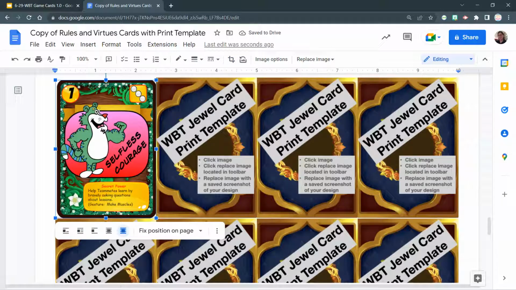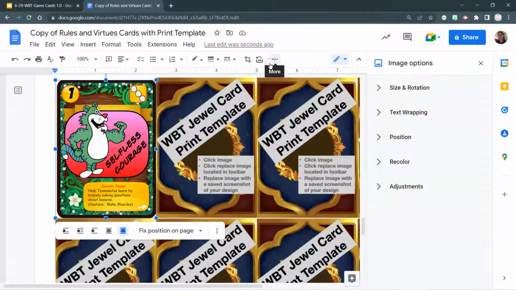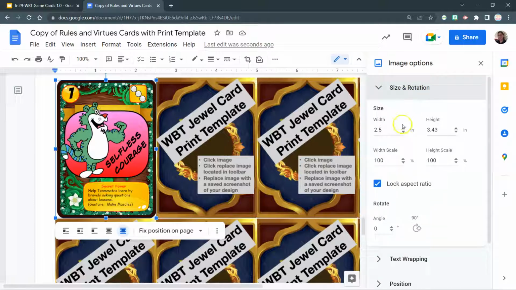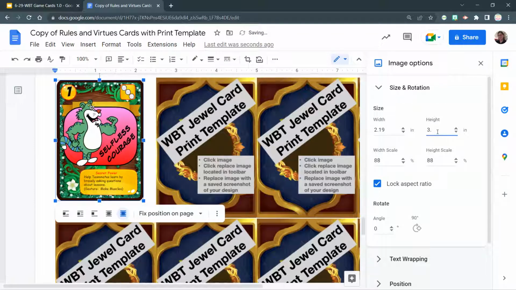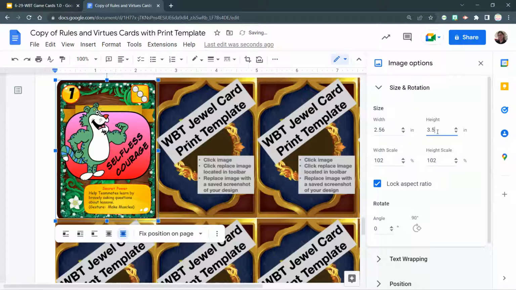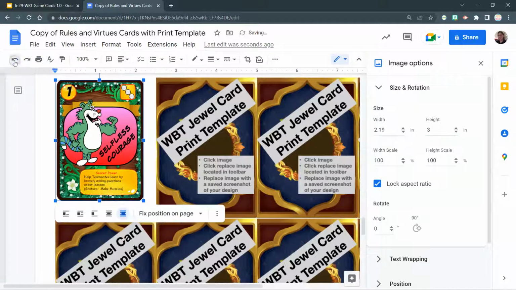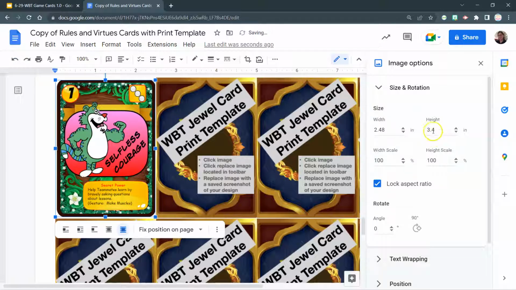And then once I'm there, if I click on image options, I can check the sizing. So on the sizing, this is going to be just a smidgen smaller than the 2.5 by 3.5. I think I'm okay with that. I'll leave that be. If I want, I could resize it to 3.5. Oh, that's going to cut it off just a little bit. So I'm going to leave it how it was at the 3.4. So it's going to be just a smidgen of white space on this particular card.